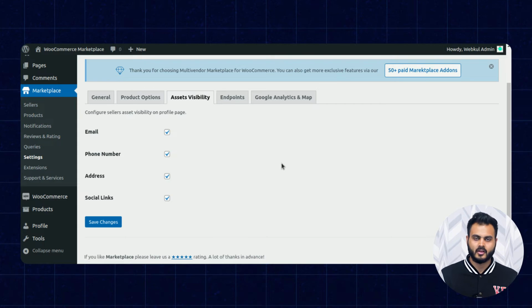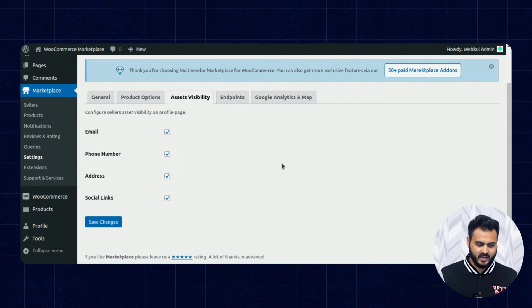So now we are going to check the asset visibility tab. So basically here we have the email, phone number, address, and social links that will be available on the seller's profile page and the product pages as well. So now let's go to the endpoints.